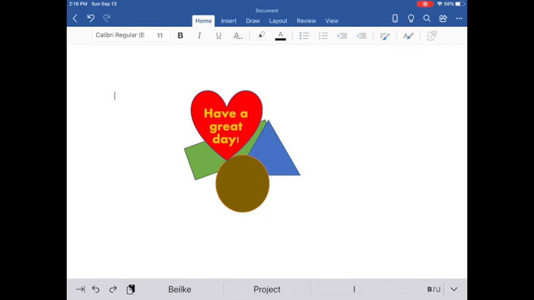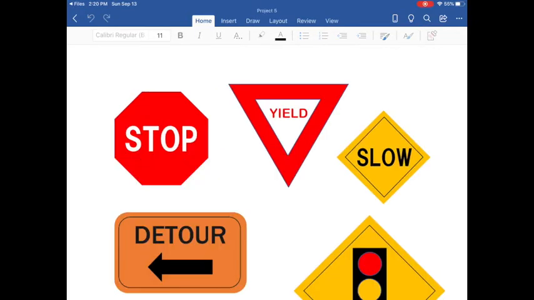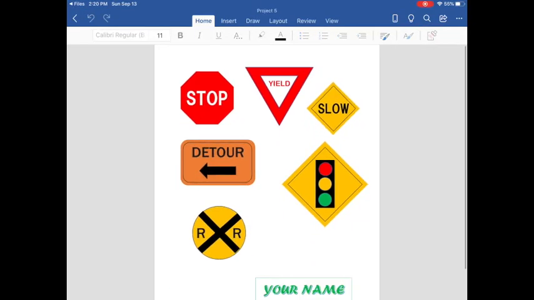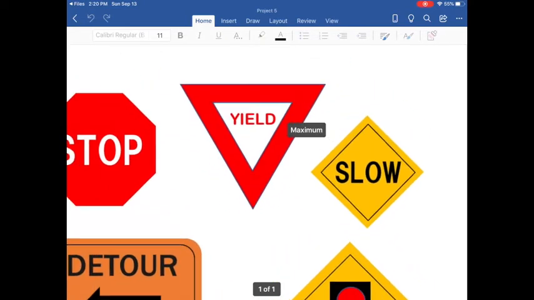So again, this is how you use shapes. This is one of the inserts. There are plenty of other ones. For your assignment today, you are going to use those shapes and those text boxes to create these road signs. If you look at it, I'll kind of give you a hint how to do it. We'll take a look at the yield sign.